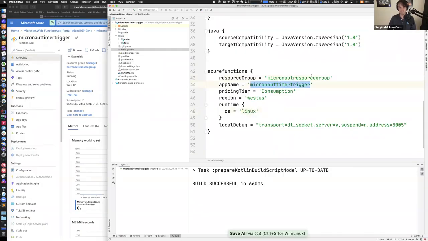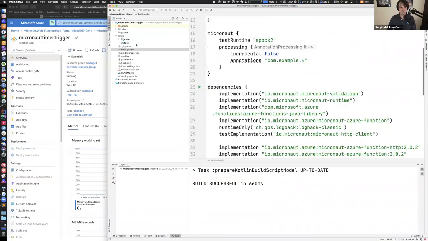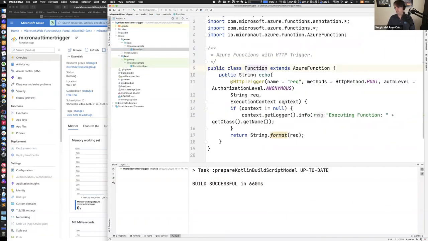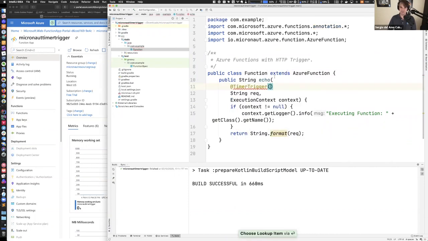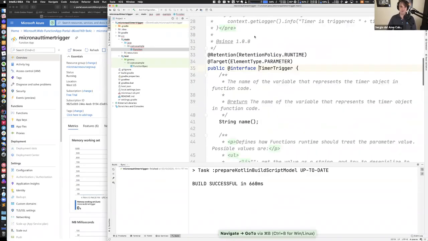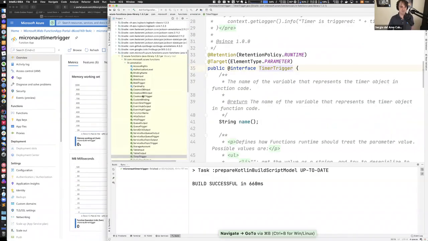The app name, I think that's fine. And by default, we have an HTTP trigger here, but I'm going to change this. So let me remove this and use a timer trigger. These annotations are in this package. If you focus on the package, you will see that there are many triggers.